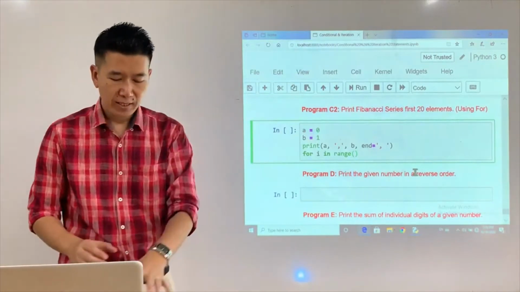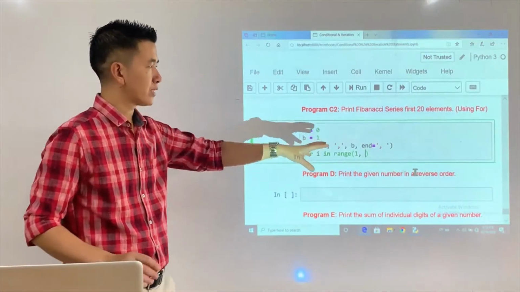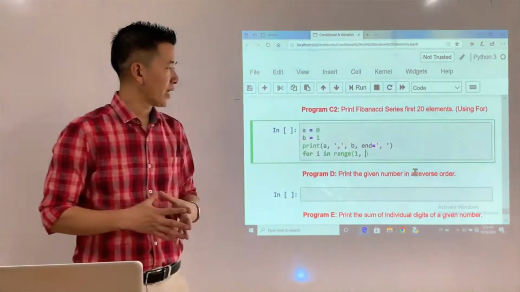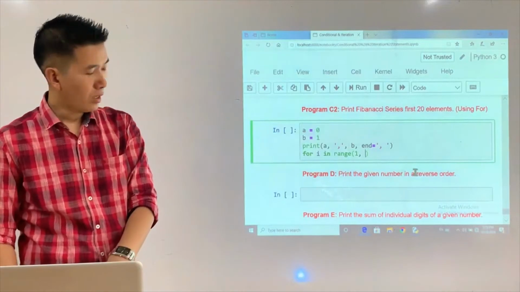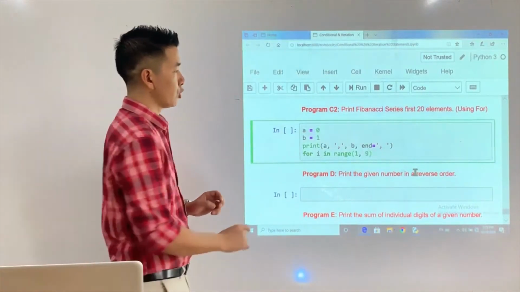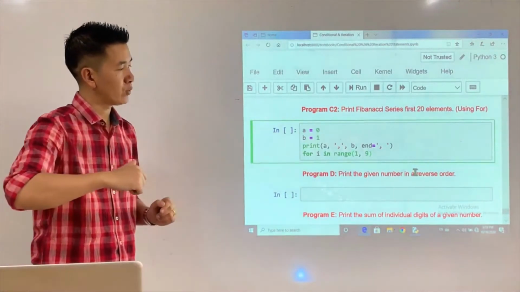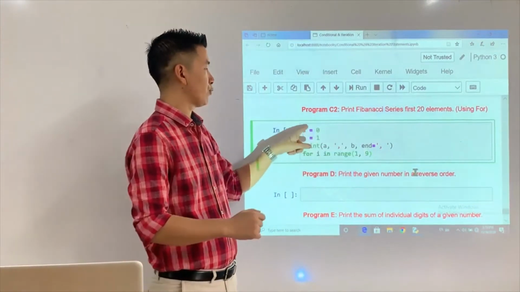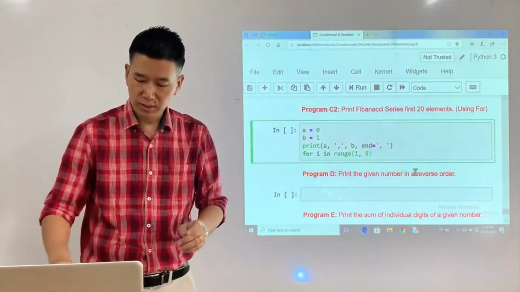So again, how many times the loop should be executed, right? So we'll just give it down to 10 elements. Which means it has to be 9, right? So 1 till 8. The value of I will start with 1 and then it will end at 8. And you have 2 already here, and that makes 10 elements for the Fibonacci series.